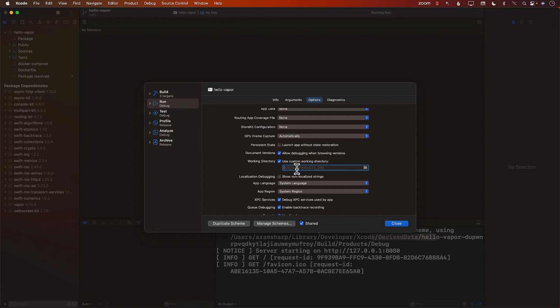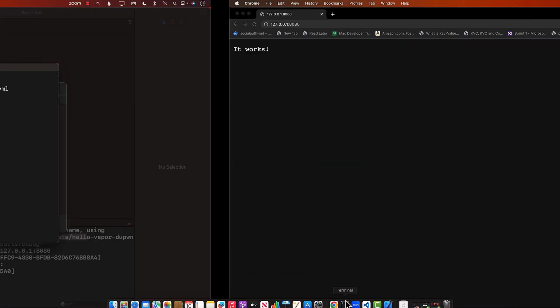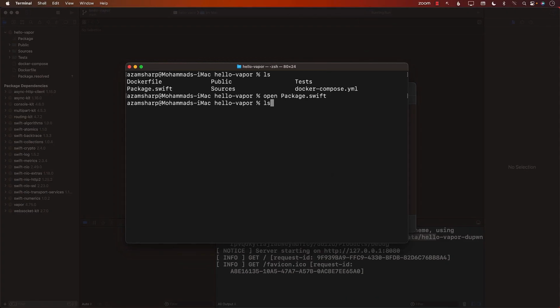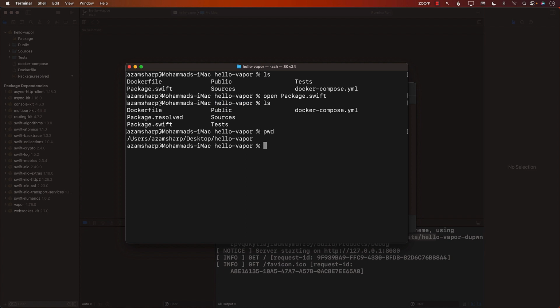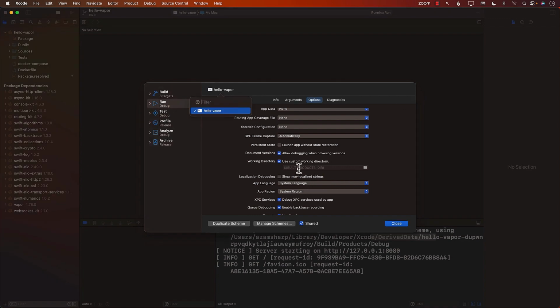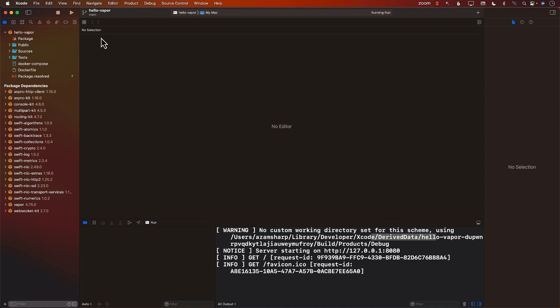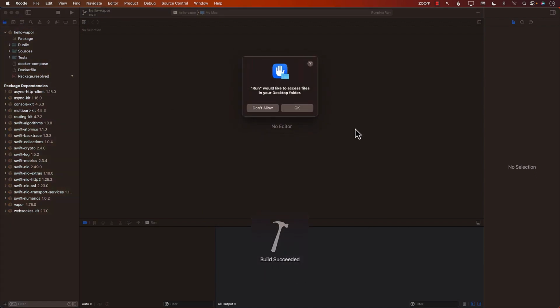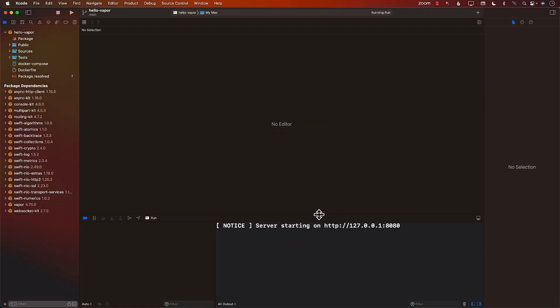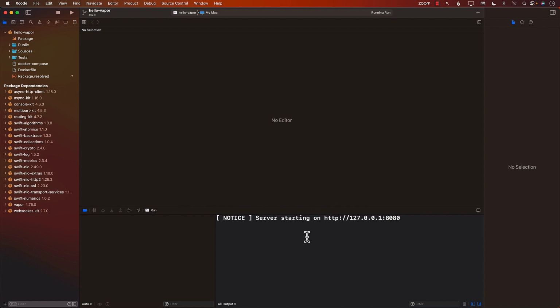Now, the thing that we're going to put in is a path to our project directory. So I can go to my terminal, and you can see that currently I am inside my Hello Vapor folder. I'm just going to say pwd, which is going to print the working directory. And maybe I can just put all of that stuff in there. And that's it. Let's go ahead and stop the server and start the server again. It will say, would you like to access the file in your desktop? That's fine. And now you can see that that particular error is actually gone, and now it is running.